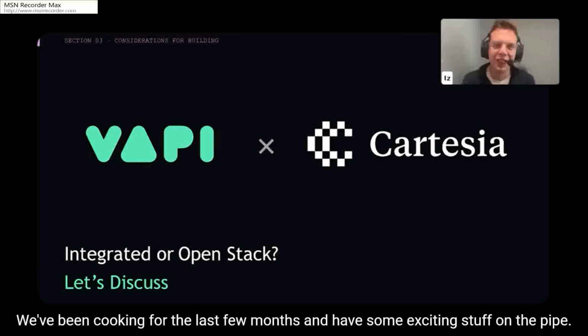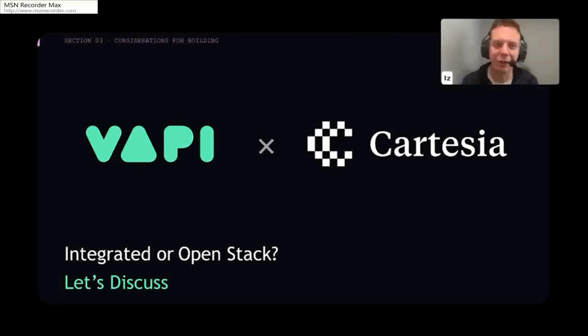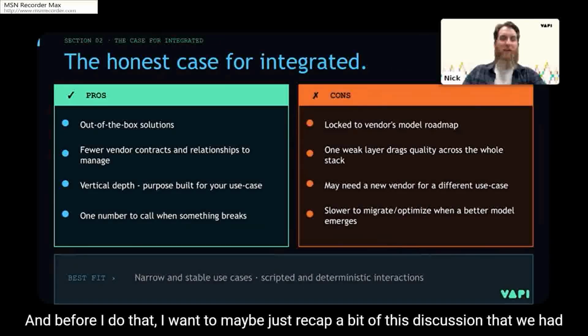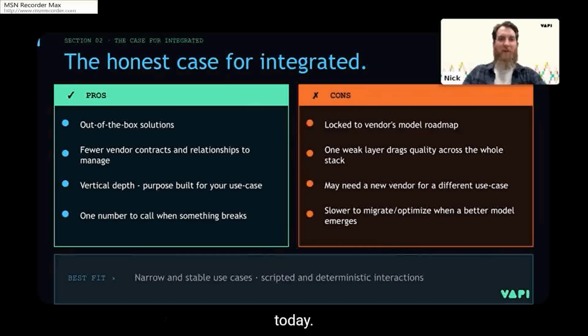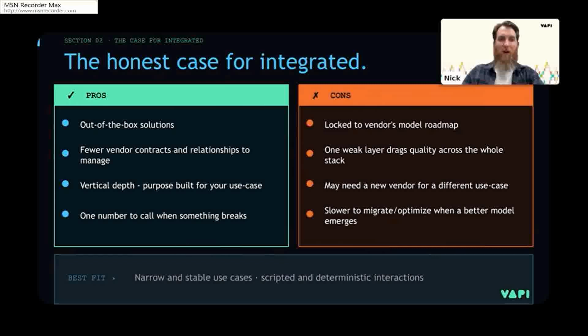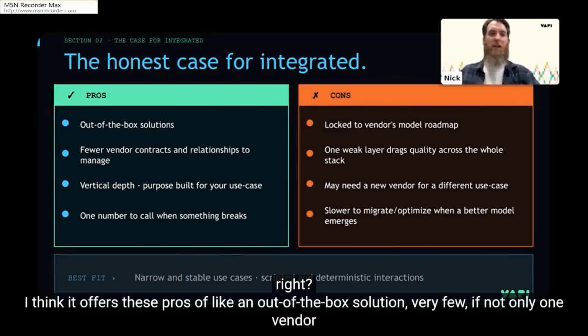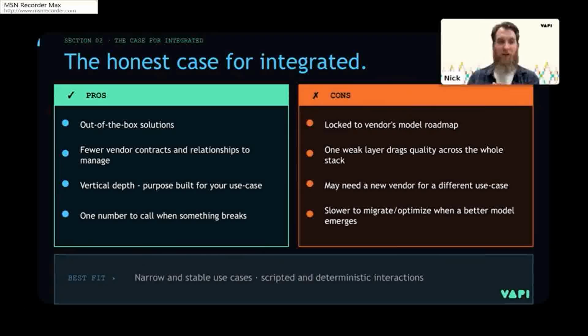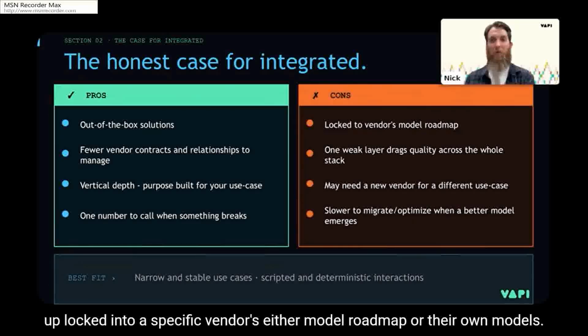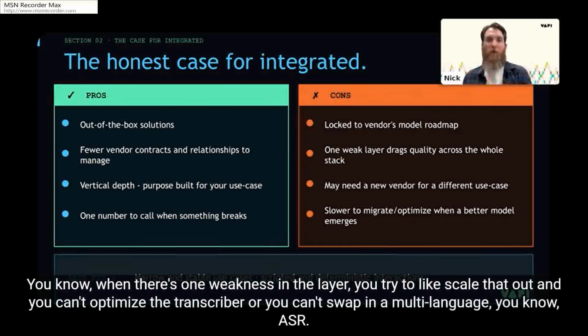So let me turn over to the Q&A, but before I do that, I want to recap a bit of the discussion we had today. There is an honest case for when an integrated stack is going to be better. It offers the pros of an out-of-the-box solution, very few, if not only one, vendor contract to manage, and extreme vertical depth for your specific use case. But you may end up locked into a specific vendor's model roadmap or their own models. When there's one weakness in the layer and you try to scale that out, you can't optimize the transcriber, or you can't swap in a multi-language ASR. That may be a signal that it's time to upgrade into something a bit more open.